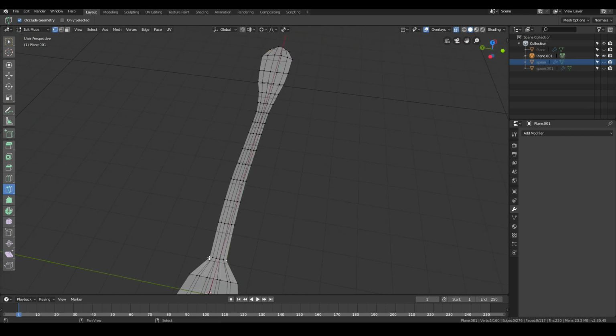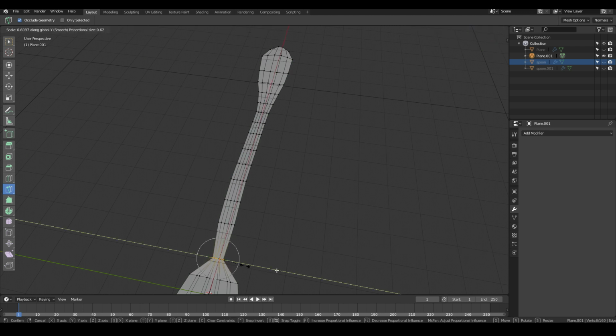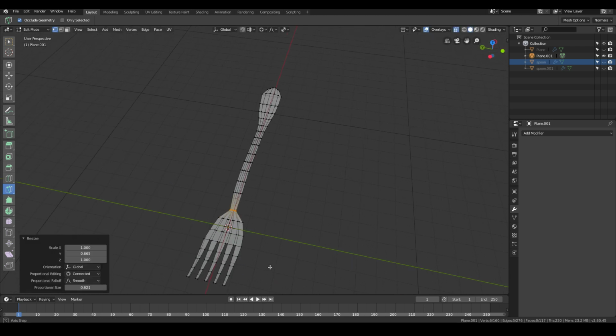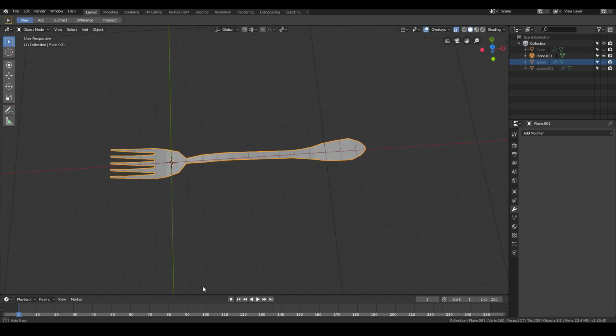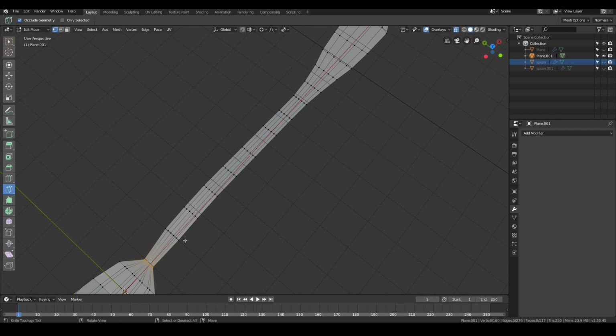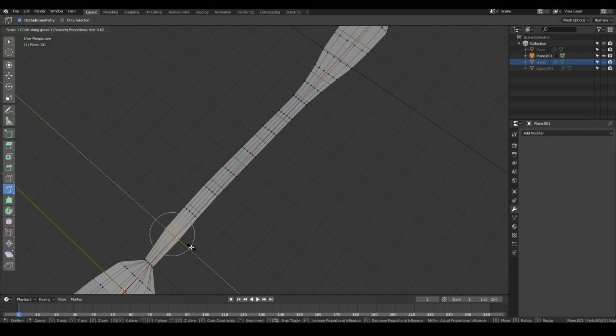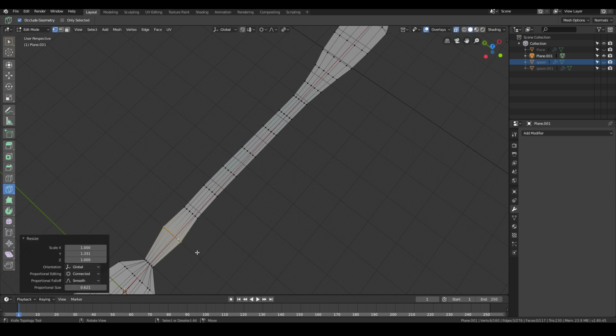Cool. And over here, alt right click on the node, and then box select that one, scale it on the y axis, thin it out a bit more over here, get that kind of a shape. Maybe just alt right click this one over here, scale it out just ever so slightly.